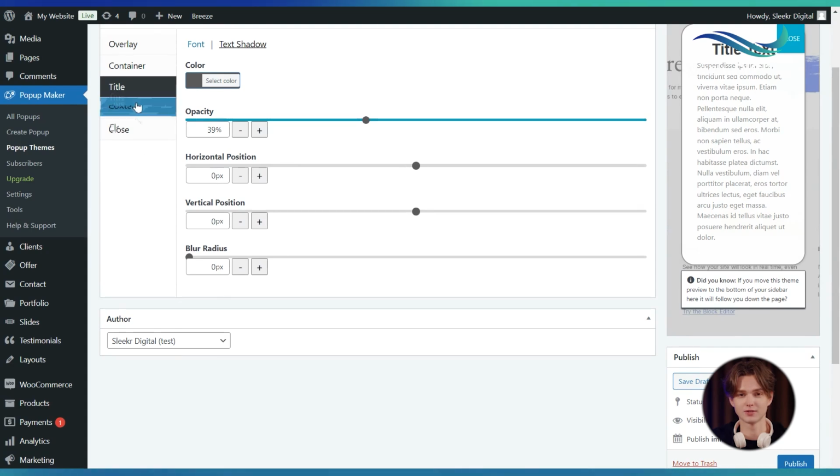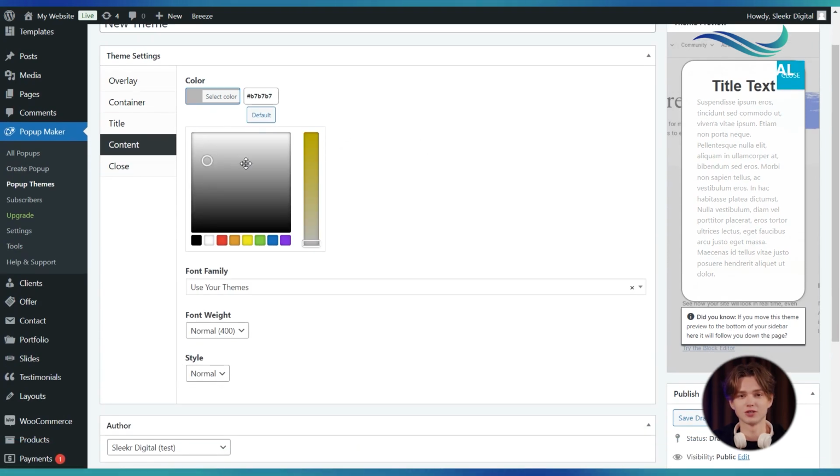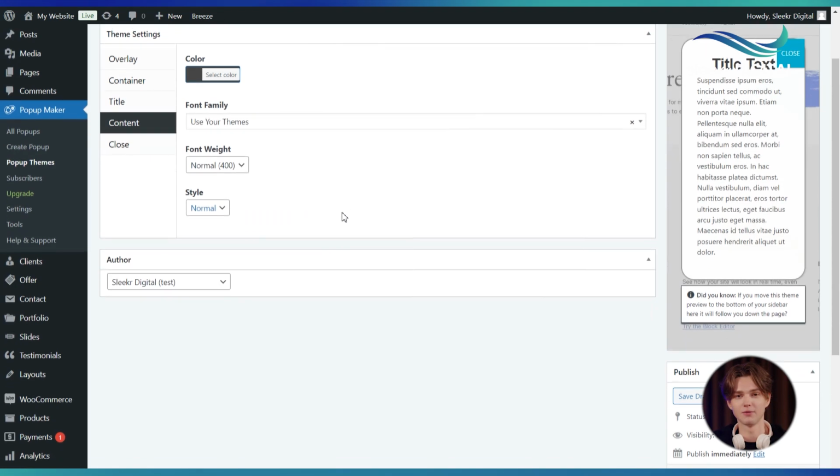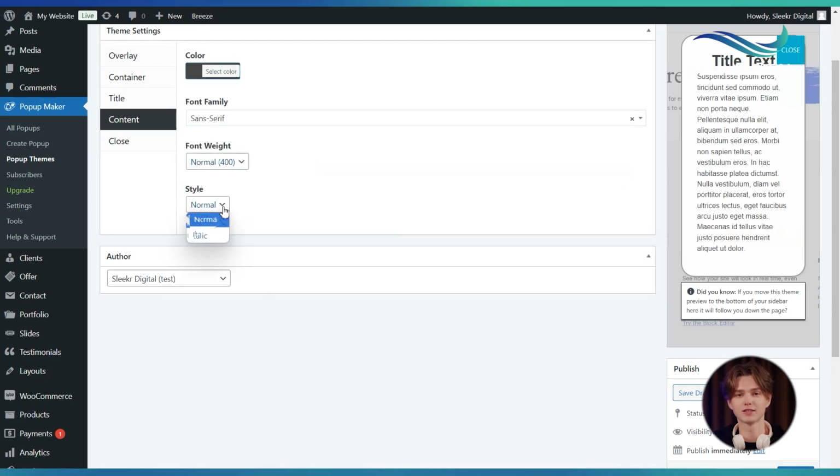Now move on to the content section. Here you can set the color for the content written inside the pop-up. By clicking on this option, change the color of the content. As you can see, when we change the color, it also changes the color of the content inside the pop-up. You can choose the font family and the font weight also. You can select the style here.